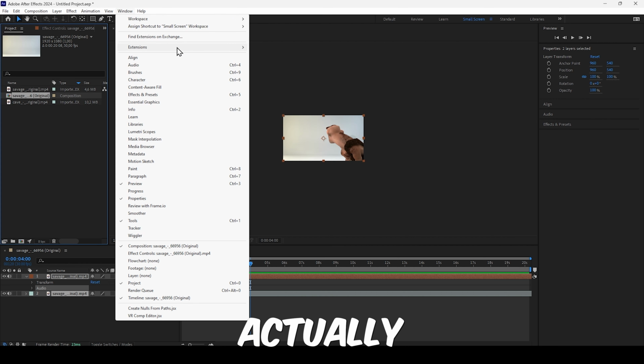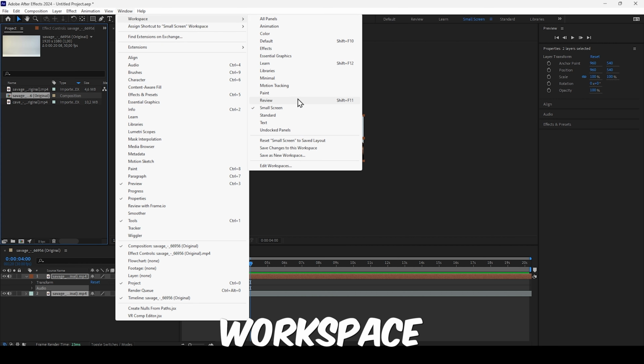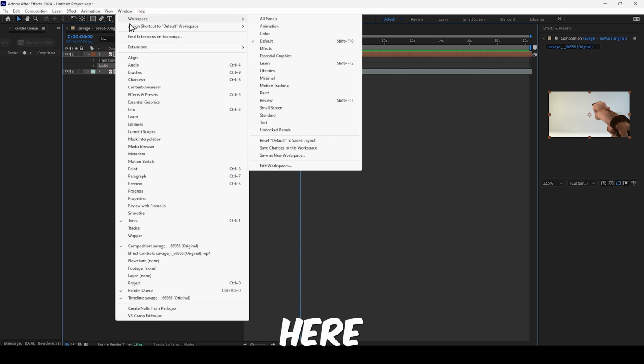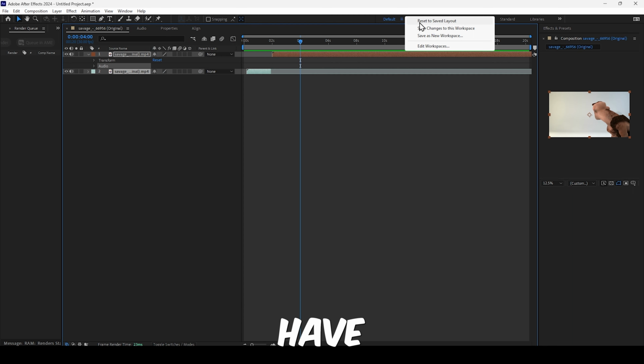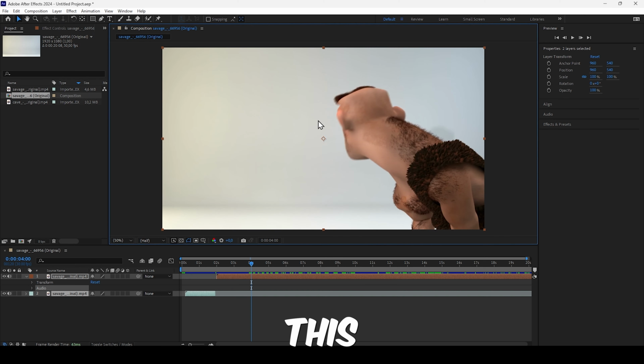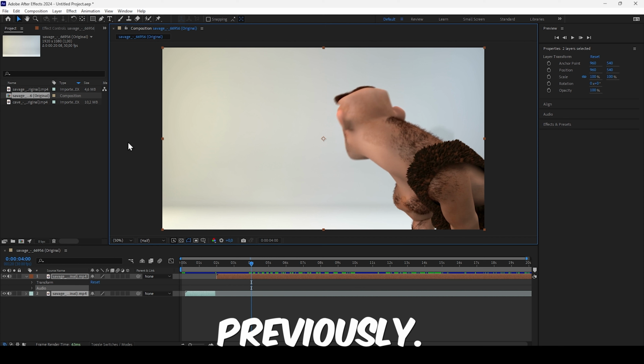Now what we have to do is go here in the workspace and click on reset, but we were in the default one, so we have to go here and then click on reset default. Okay, but another way is if you click on the three dots here, you also have reset to saved layout. And now we just reset this layout and we have everything as it was before. So yeah, we can absolutely fix this issue, as you can see.